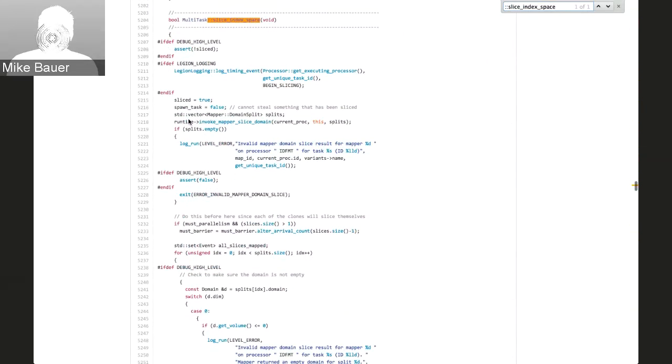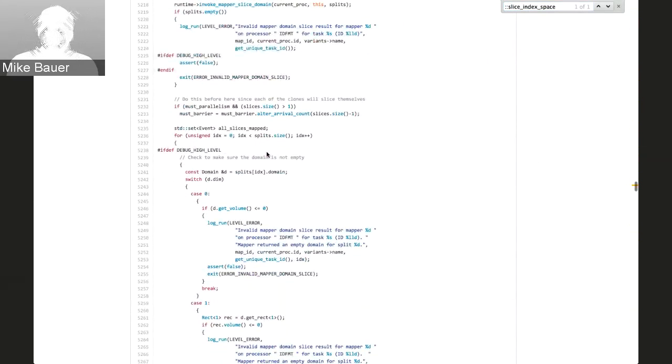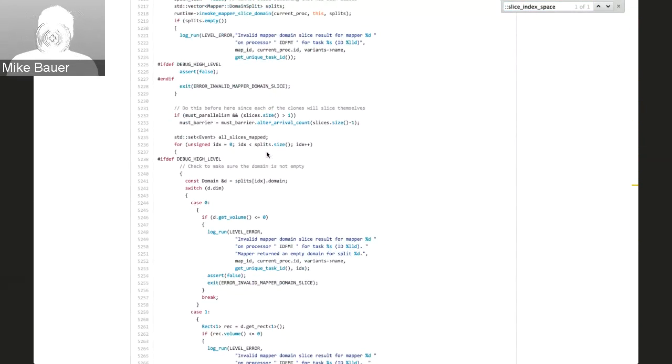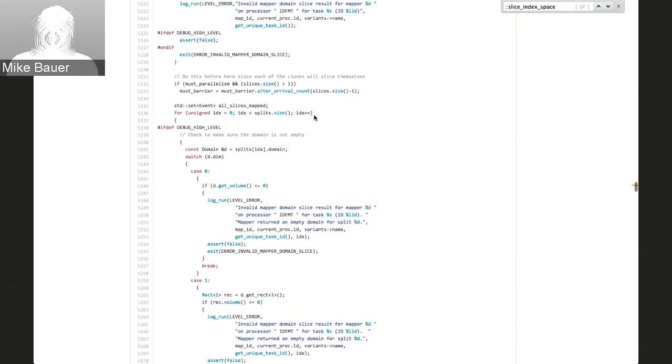Okay, so this mapper call goes and invokes the mapper for this task, asking it to slice up this index-based task into slices. And when we come back, we get a set of splits that we're supposed to handle. We check to see if the splits are empty. If they are, we can say the mapper has done something wrong, and we can give it a little error message about doing something bad. If it succeeded, what we've got is a whole bunch of splits that we then want to create new slice tasks for. Okay, so we're going to iterate over all of these splits.